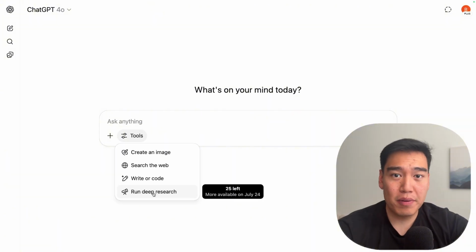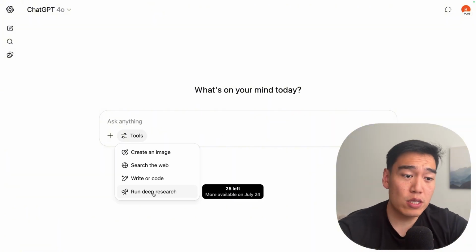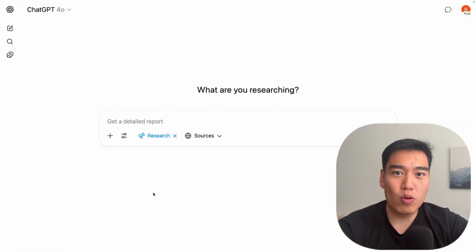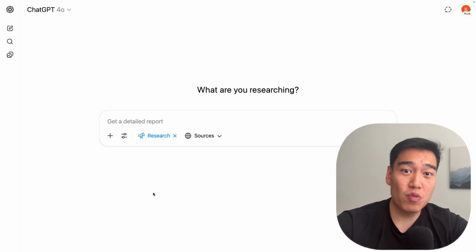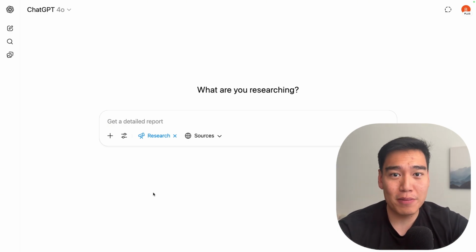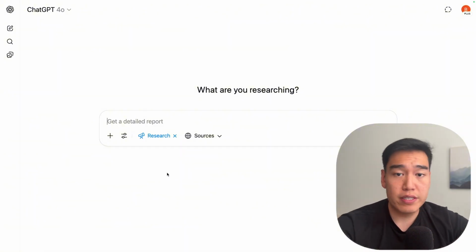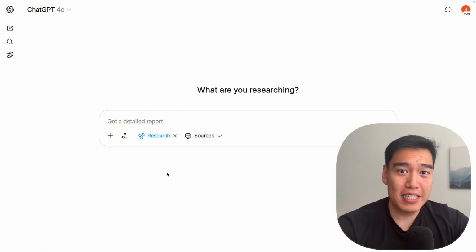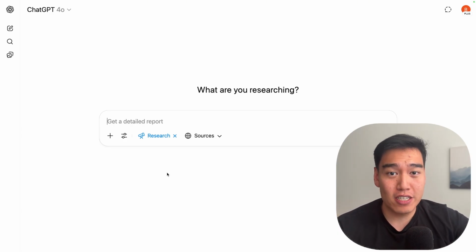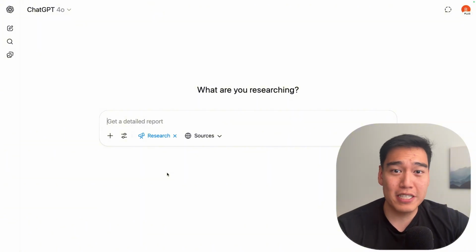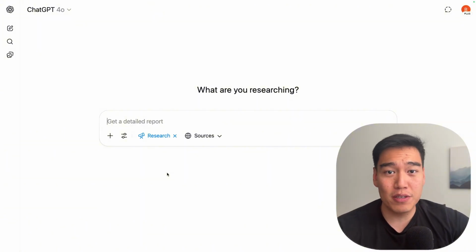Now, on the basic plan, which is $20 a month, you only get 25 of these every single month. So I would use this sparingly, but this is an extremely powerful tool that lets you run deep research reports on any topic. So if you ever want to dive deep into a specific subject, you can run this tool and then it can write out basically an academic paper for you with hundreds of different sources, multiple pages of information, just an extremely deep dive into almost anything that has verifiable information.